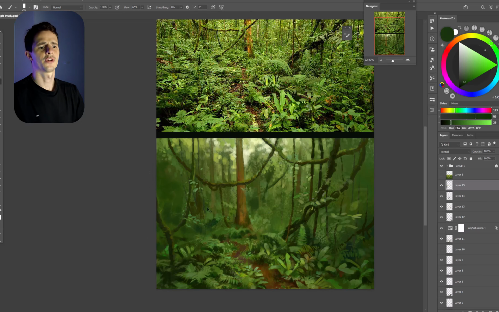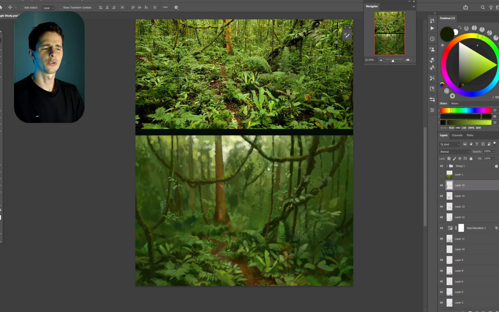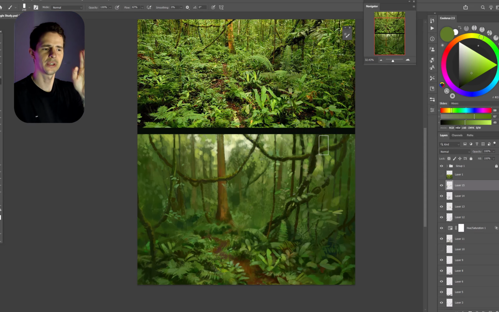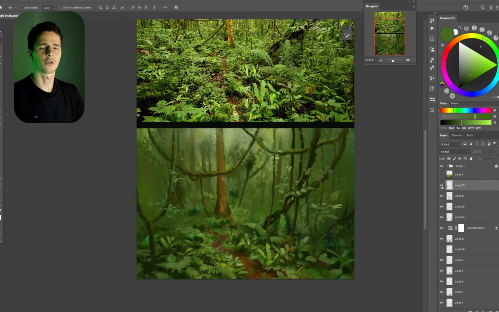Then on this part, I was trying to add that intense lighting that I was having from the background, trying to create some contrast between the vines falling from the right side. That's why I add those strong colors behind them, to create some contrast and to create a focal point.